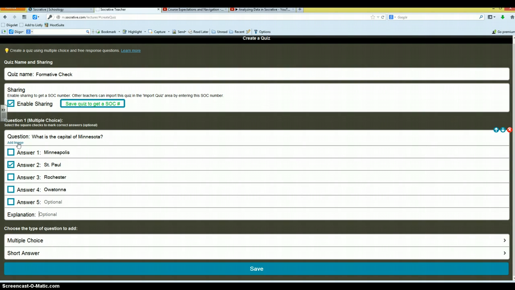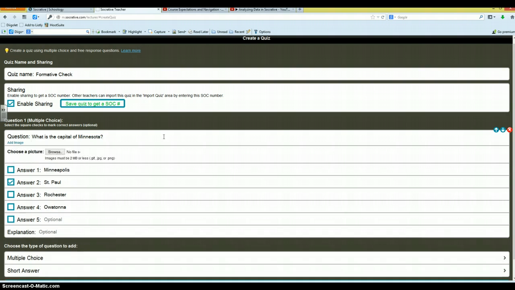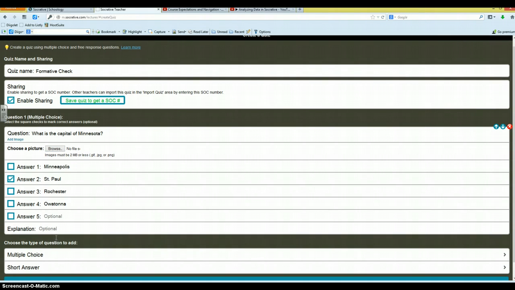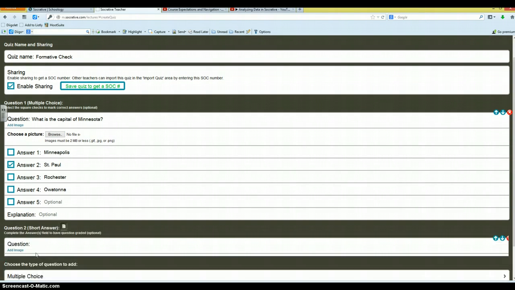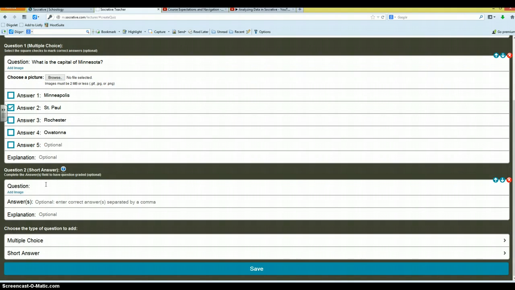I can also add an image if I want. So if I click add image, I can put a picture of Minnesota that's on my computer. It'll say browse. I'll go out to my computer and find that image, and I can actually upload that image into my assessment. Now if I want to add just an open-ended or short answer, I can say, what is one question you are left with after today's lesson?